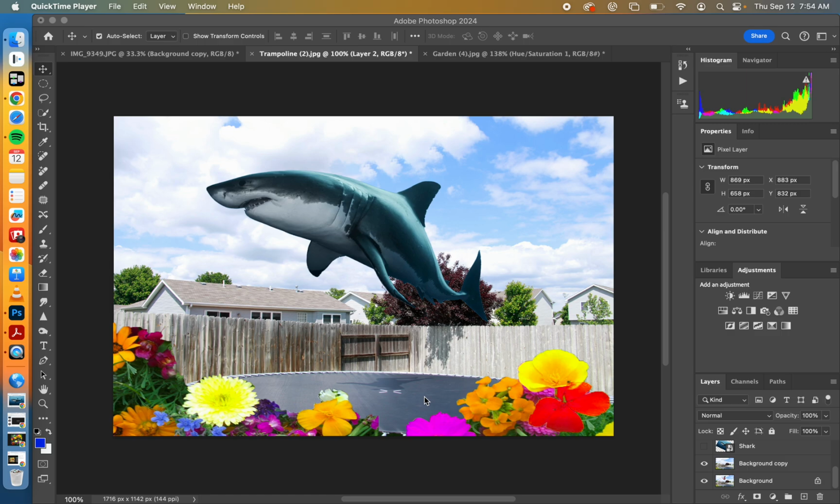So you may choose to save two copies. Maybe you want to save one as a Photoshop document and another as a JPEG, but at least turn in the JPEG to me.